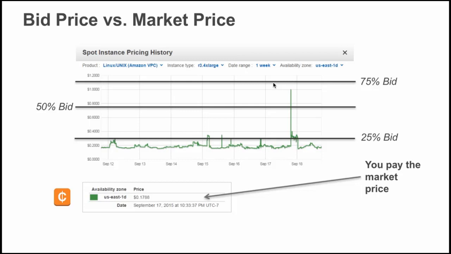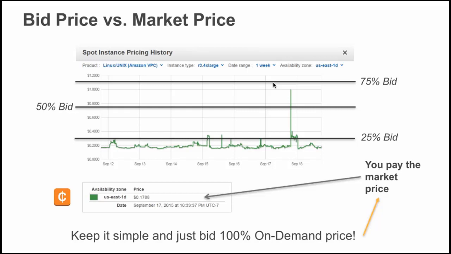So again, all that space between that green line and that 75% line is where the price can fluctuate and your instance is not reclaimed by us. So had you bid 75% of the on-demand price over a week's period of time, you would have only ever paid what that green line required, which was roughly 18 cents per hour. And your instance would not have been interrupted. It would have run for an entire week, again, with huge cost savings over that week's period of time.